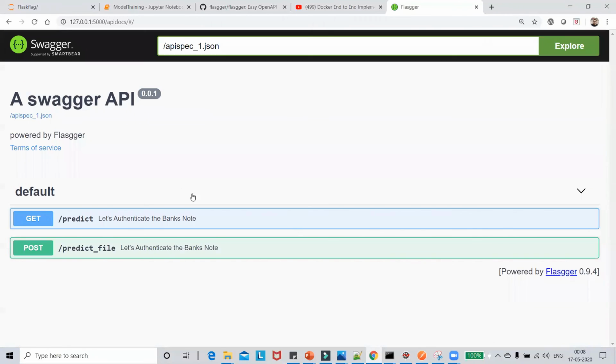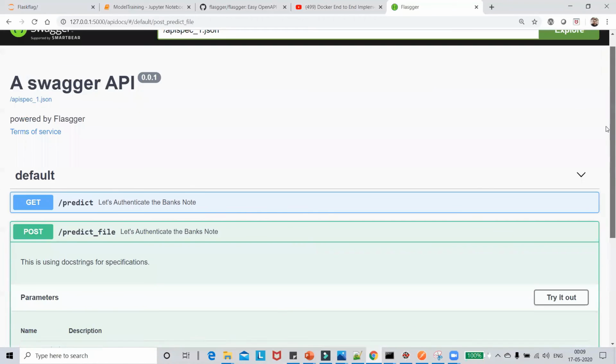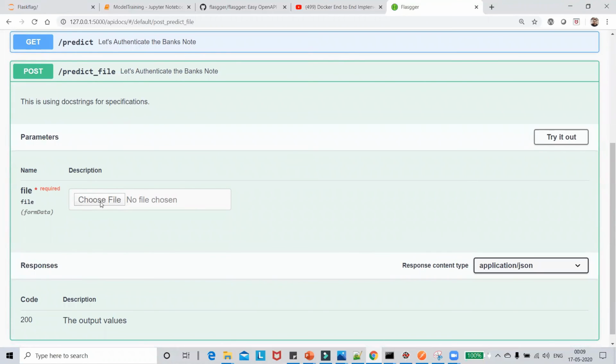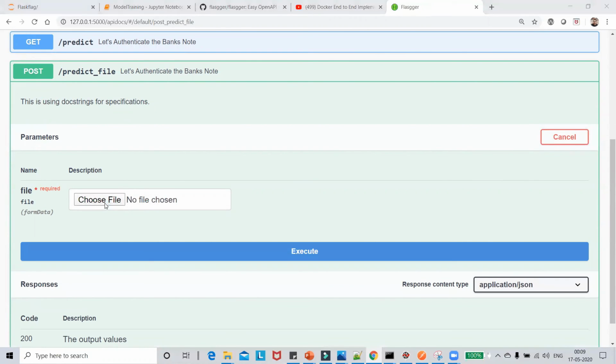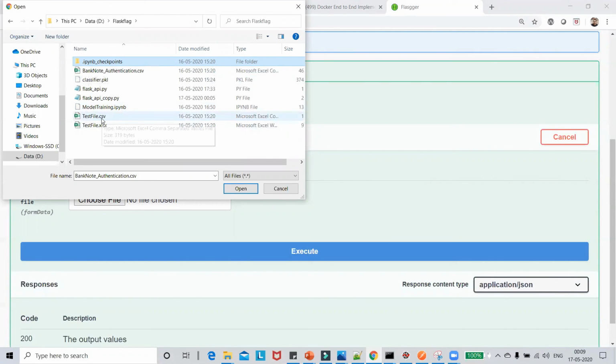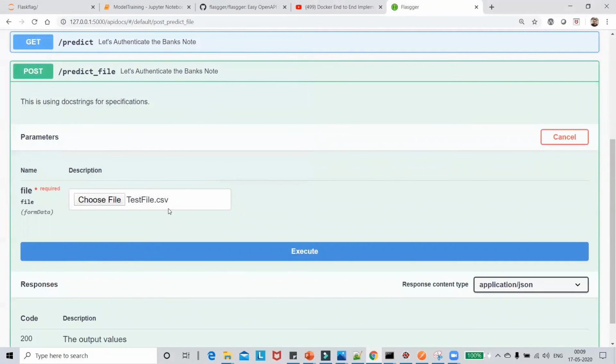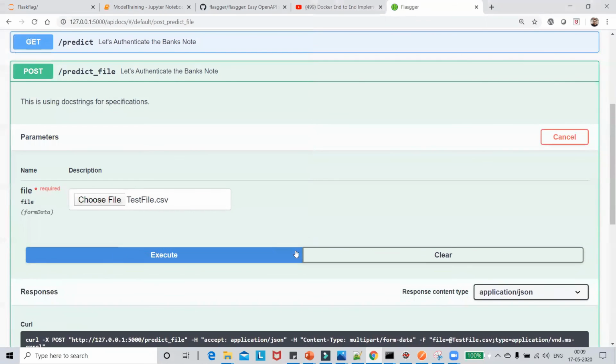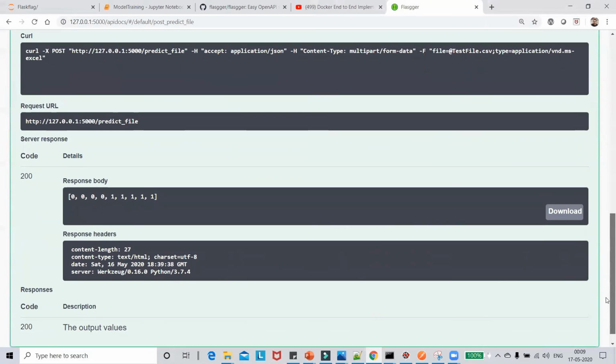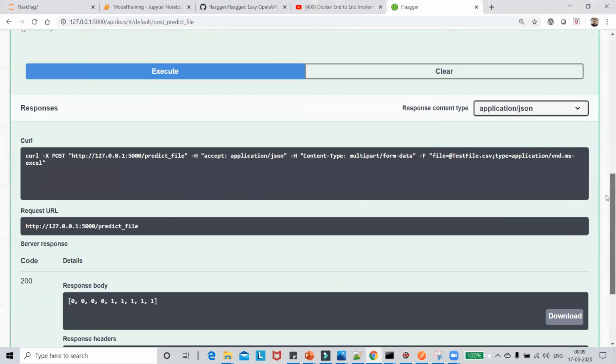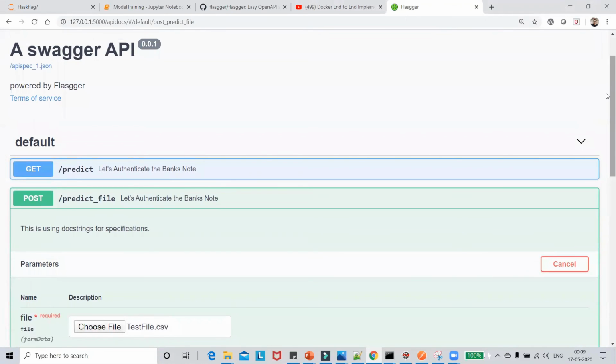Now this is awesome. Let's go to the next one, the POST, and remember, guys, in this POST I have to choose a file. Let me click on Try it out and choose a file. I'm going to select test file.csv over here. It is a required parameter, so I definitely have to give it. As soon as I execute, you can see the output. I'm getting all these values. This is my response, and this is my code description and output. You can see how we have executed both functions, and you also have a Swagger API, a wonderful UI where you can explore.